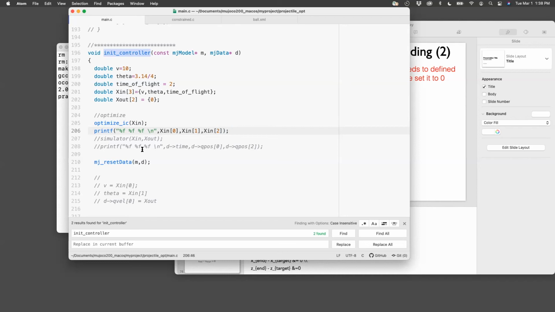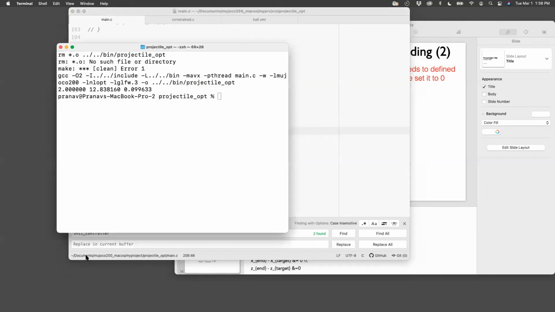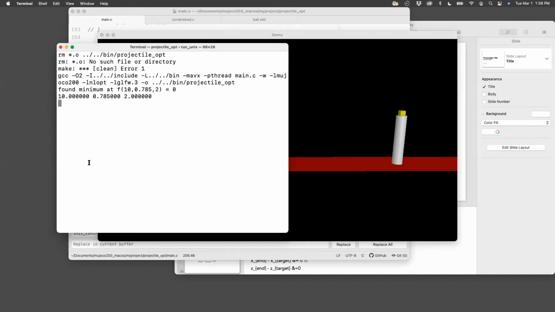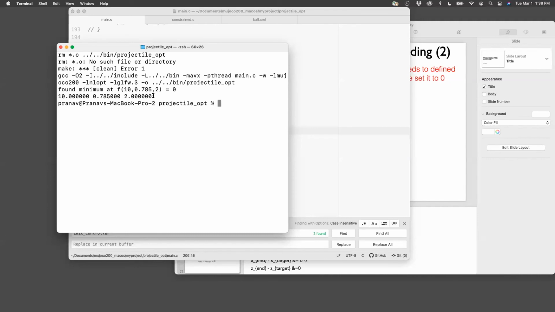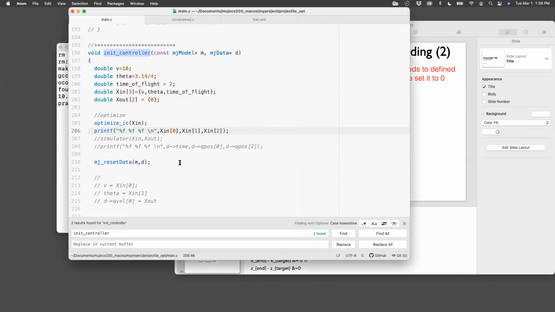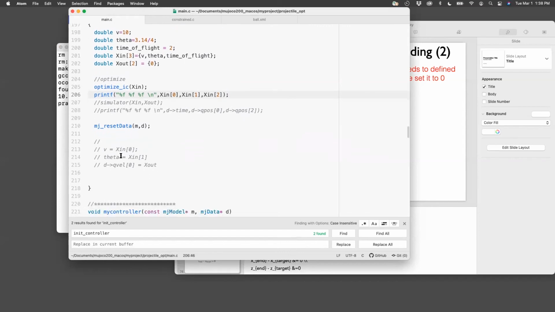Yeah, I made many changes. Let's hope it works. Otherwise, I'll need to debug it. Okay, so it says found minimum 10, 0.7852. I have no idea if it actually found the optimal value because it didn't do anything. And that did not do anything because after I got these values, I did not set the initial condition. Let me just set the initial condition now. So v equals x in 0, theta equals x in 1.